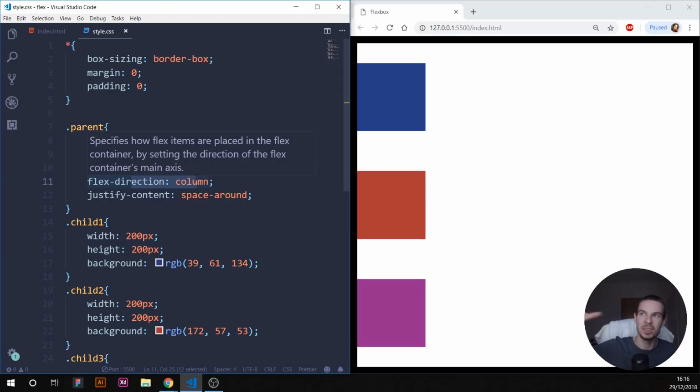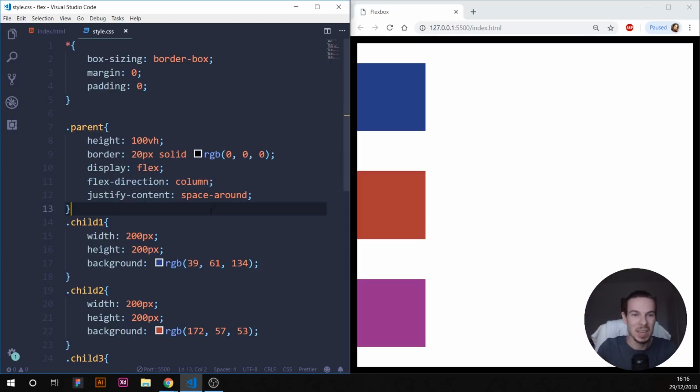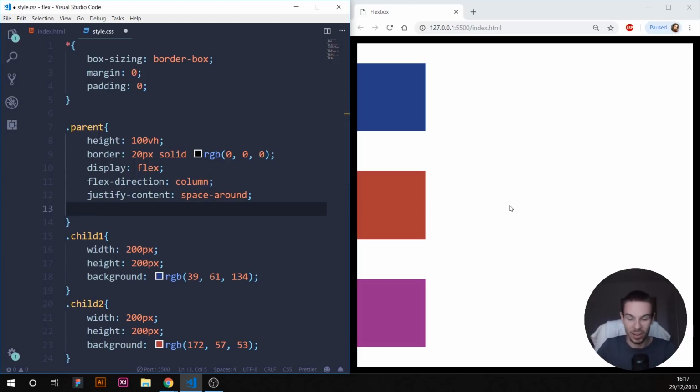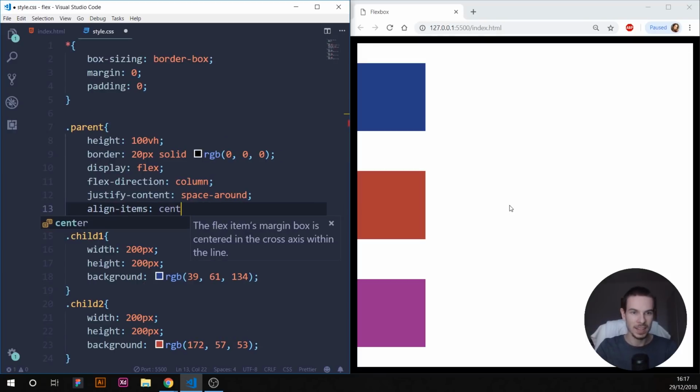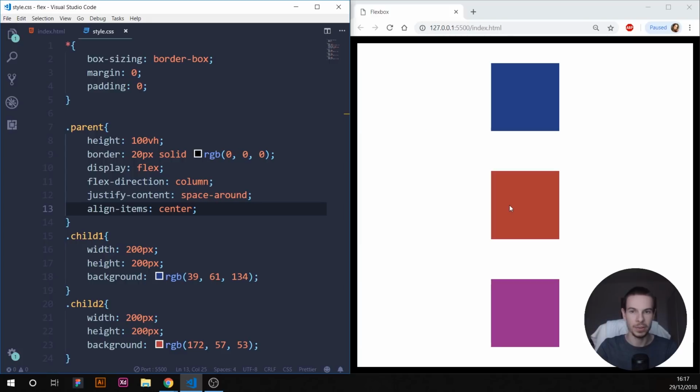If your content flows like this, that's your main axis. If it flows like this, that's your main axis then. So just keep in mind what direction you're in, column or row, and then these are going to be different. So now if we want to align this horizontally, all we have to do is just align items center, and there we go. We should have that in the center. So that's how these work.